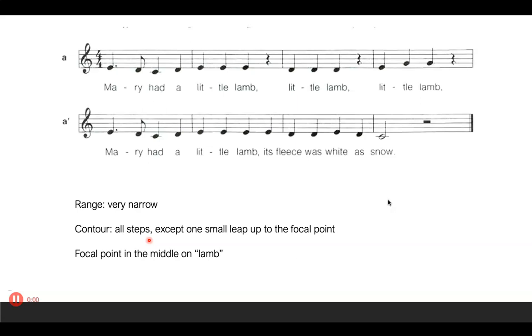Because this is in C major, you can play this actually on your keyboard just by following the steps. It only has 1 leap, and that's over here where it says little lamb. And you can see we're skipping over the space there. So when you begin, you start on the E, you go down, up, repeat, down a step, up a step, and then there's that little leap.